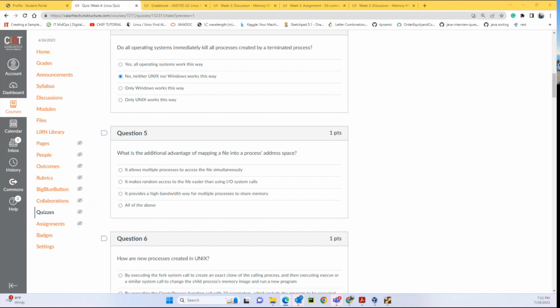I mean, we talked about it. That is true. It makes random access to the file easier than using input output calls. That is also to some extent true. It provides a high bandwidth way. Yeah, that's what we discussed in a previous quiz. So all of the above is the right answer to this question.